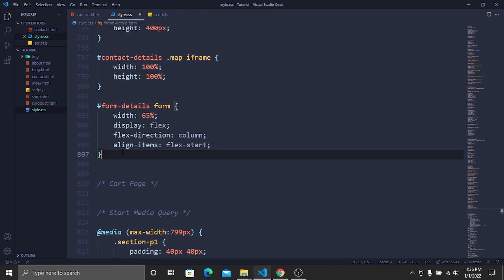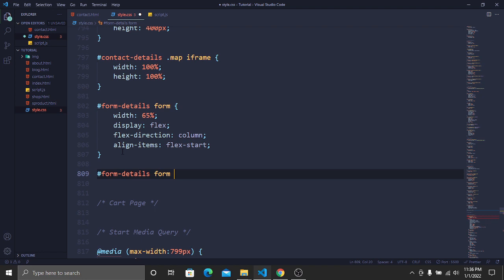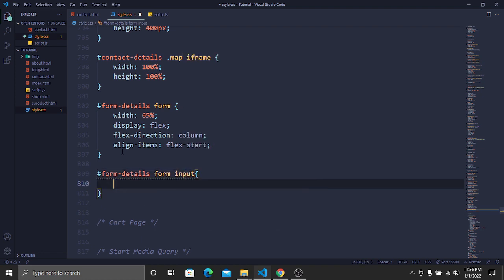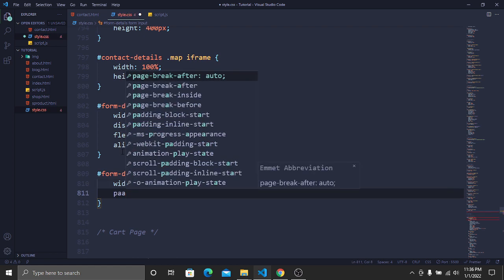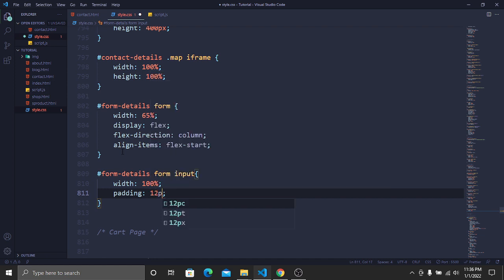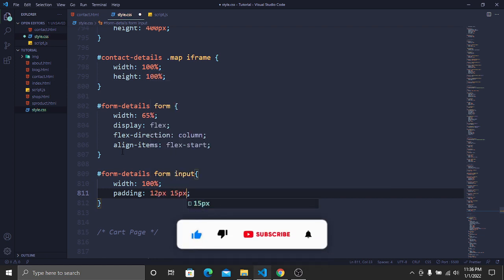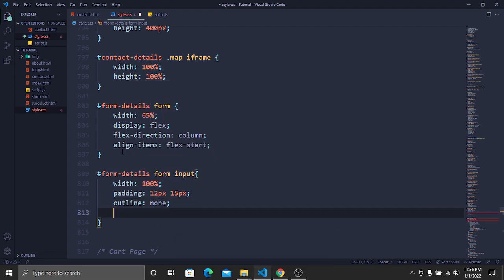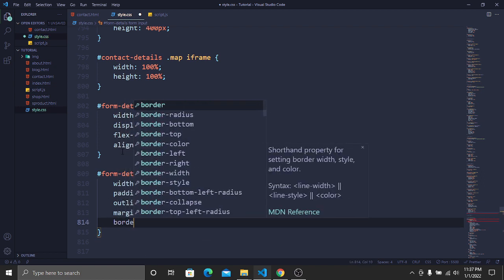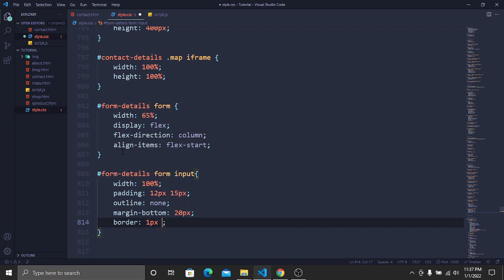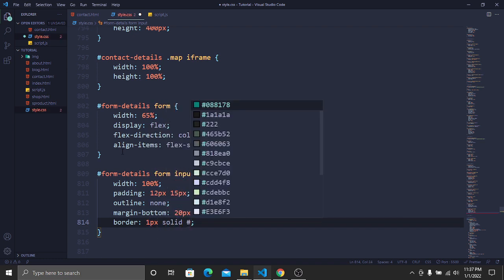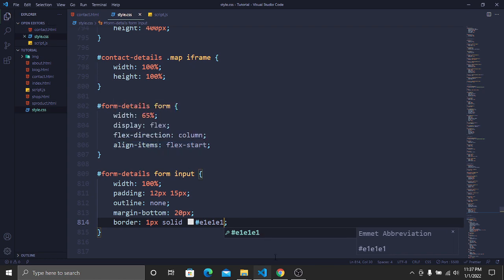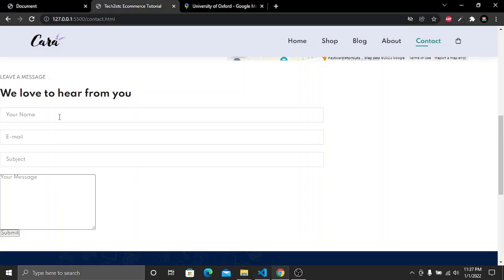So for doing this, just paste the id and form and then target our input. First I want them to take 100% of width. Then I will add some padding, and padding from top and bottom will be 12 pixels, from left and right will be 15 pixels. Then I don't want any outline, so outline will be none, and I will add some margin bottom of 20 pixels. Then I will add a border, and the border from everywhere will be 1 pixel solid, and the color will be this one. That's it. Now save and go to our website, and here you can see that we have our input section.